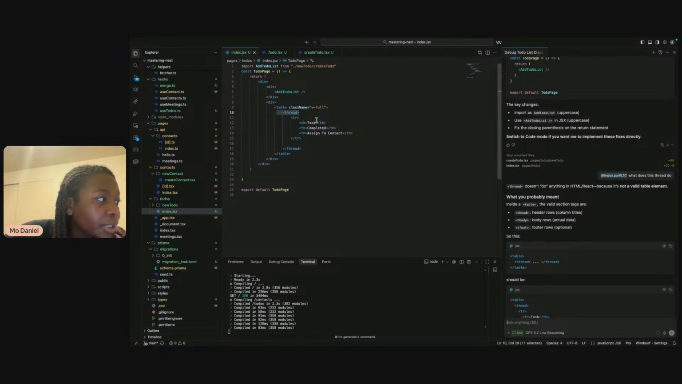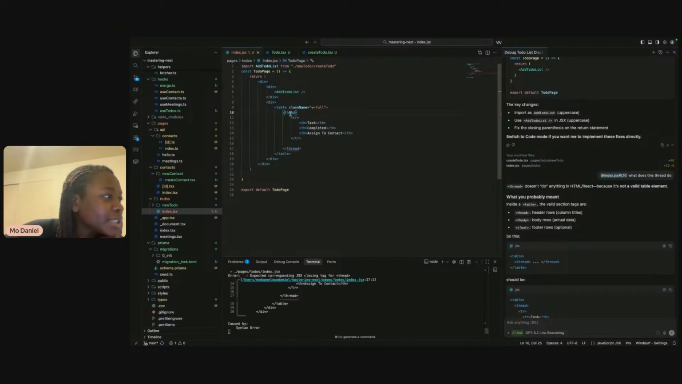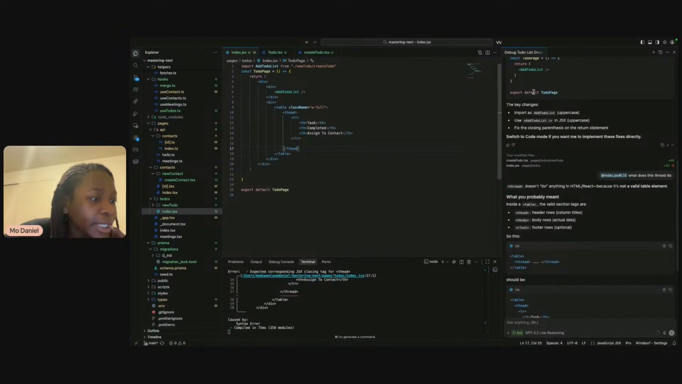Oh, it's actually not meant to be thread. It's meant to be table head. So this is going to be the headers. See, that's why it's good to Google things. So it's going to be table head. And we're also going to have the same here too, table head. And so that's a table head.